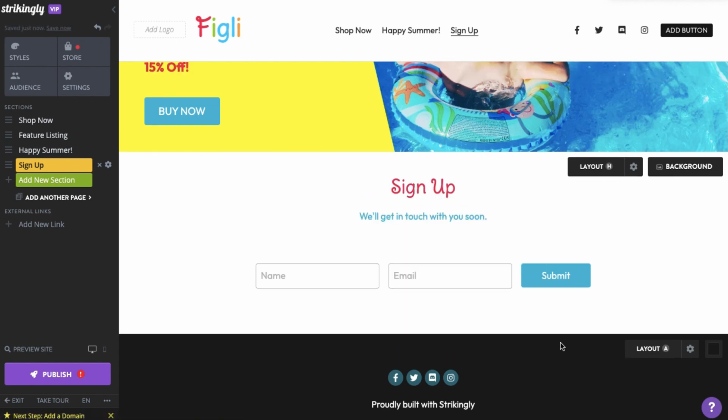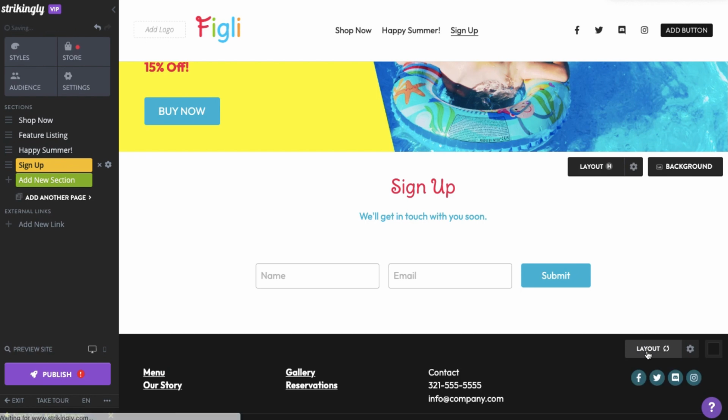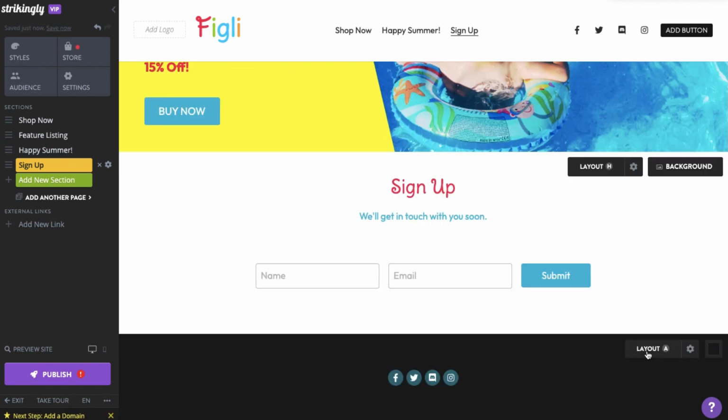Just like some sections, the footer section layout can be changed. Click the Layout button and toggle between different footer layouts.